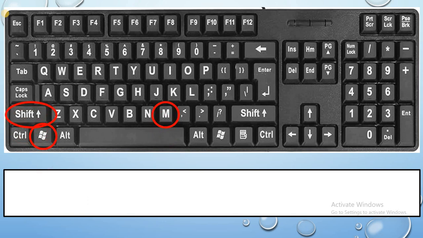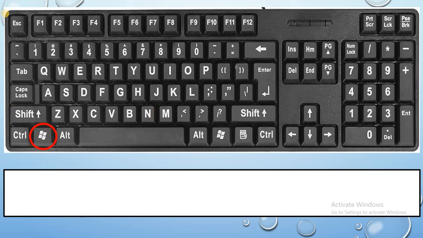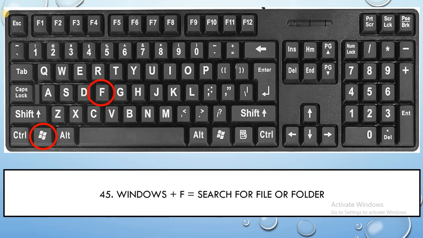Windows plus Shift plus M, restore minimized windows. Windows plus E, open My Computer. Windows plus F, search for a file or folder.